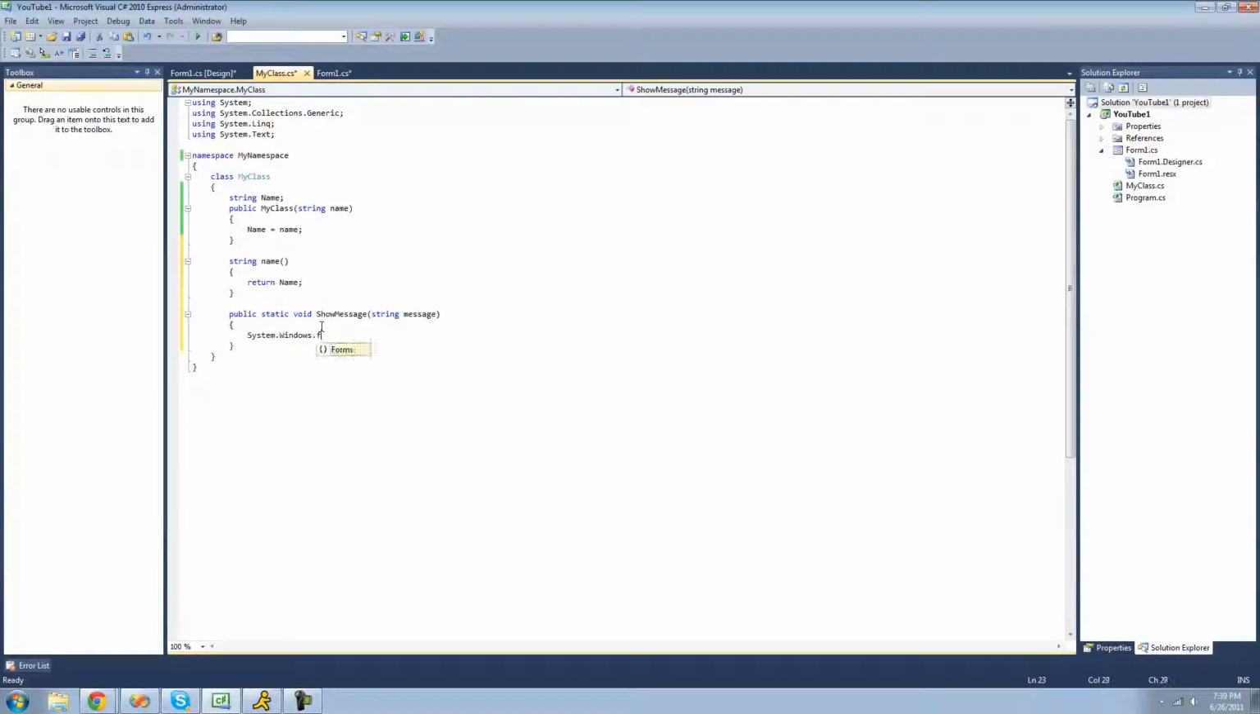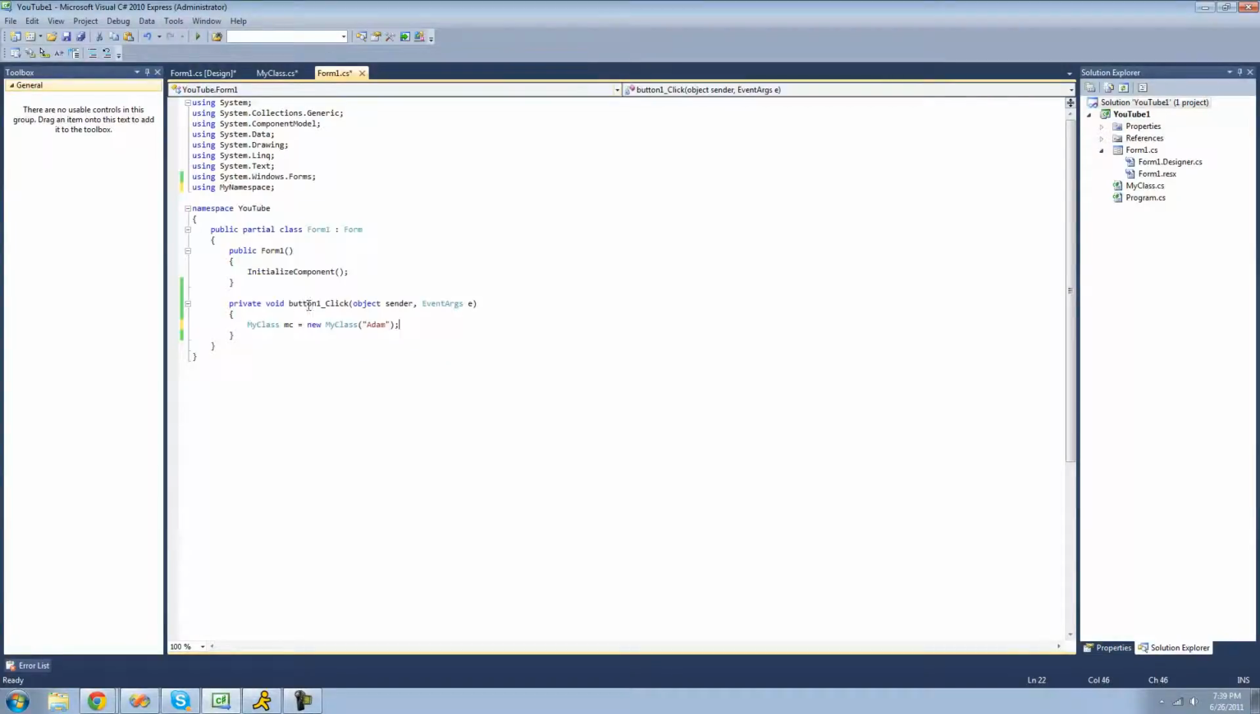System.Windows.Forms.MessageBox.Show, and we'll just have it show a message. Alright, so basically with this public static void, now we can access it just by, we can actually just delete this right here. We don't even need to create this. We can just do my class dot, and then it says show message right there.